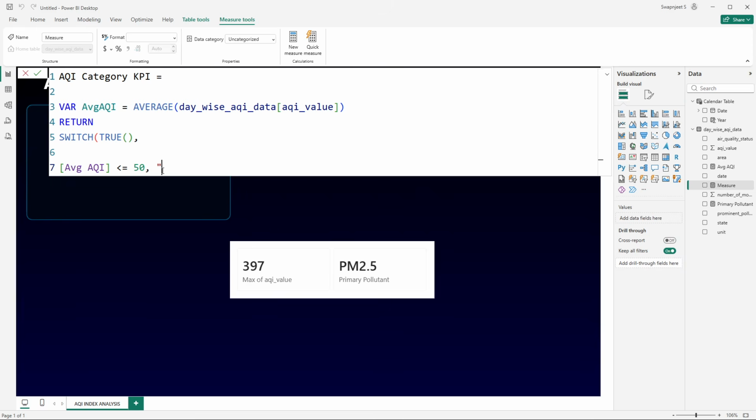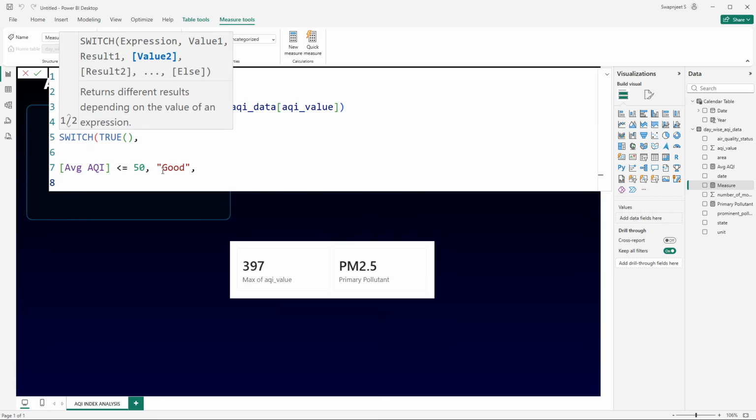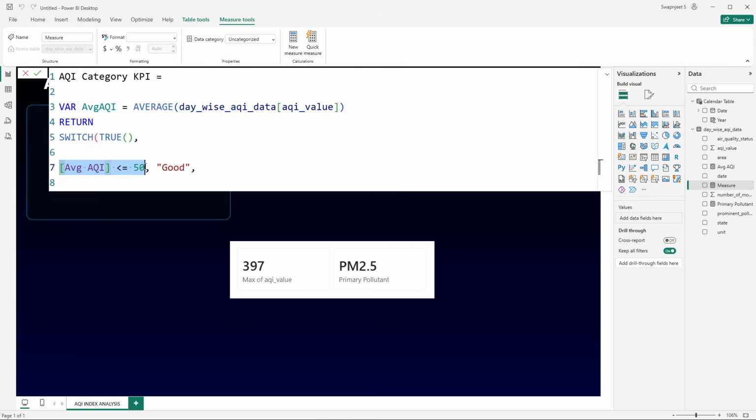So I'll name it as good. In double inverted commas, you have to write "Good", comma. What this is doing is, if this condition is satisfied, that is, it is true, what you have to print? Good. Simple. That's it. This is an advanced if condition.